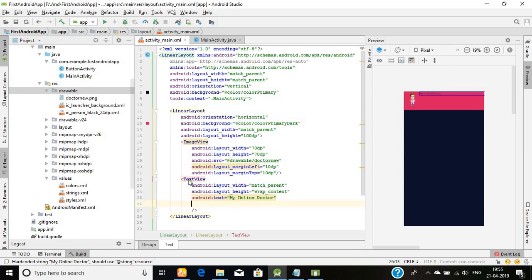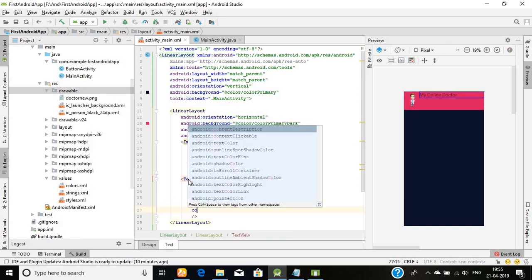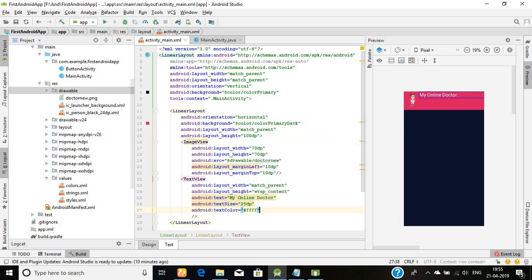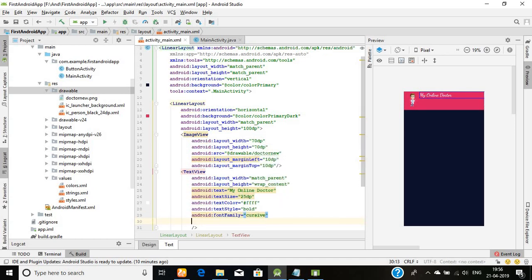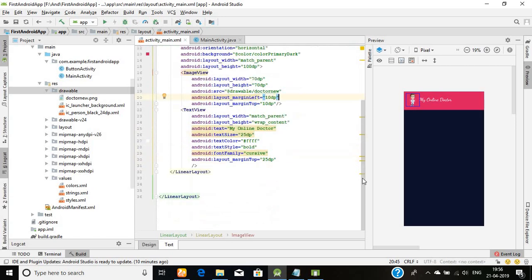I will choose its text size by 25 dp and its color will be white itself, and its text style will be bold, and of course I will choose the font family cursive with a margin top of 20 dp. Absolutely fine. Okay, this is our dashboard. Let me choose it by say 25 dp. Yeah.